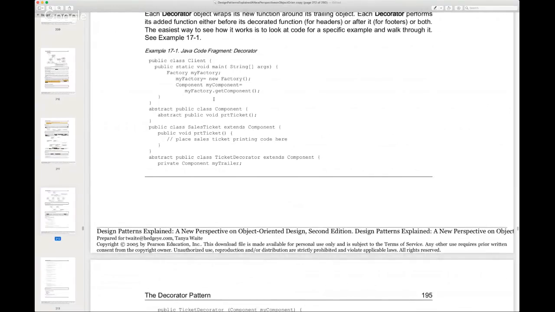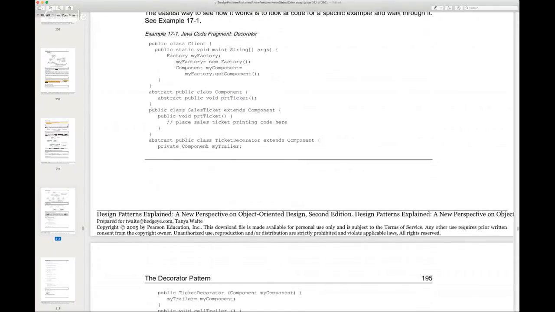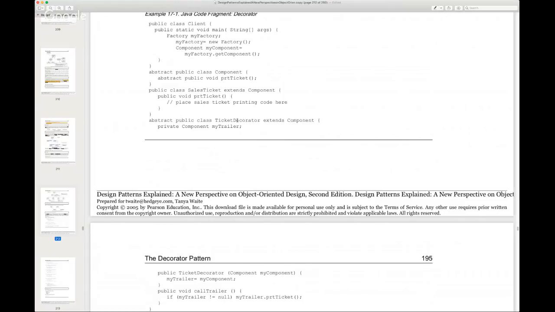So we have a client, and the only thing we know about the client is that he gets some components from a factory. So he never needs to know what he's getting or what it is. So at the higher level, we have a component, abstract class there. And again, this is the interface that we're duplicating everywhere. Sales ticket is our concrete component, and then print ticket actually does whatever the printing actually is. And then this is the decorator. We'll go with the base class. Ticket decorator explains this one.